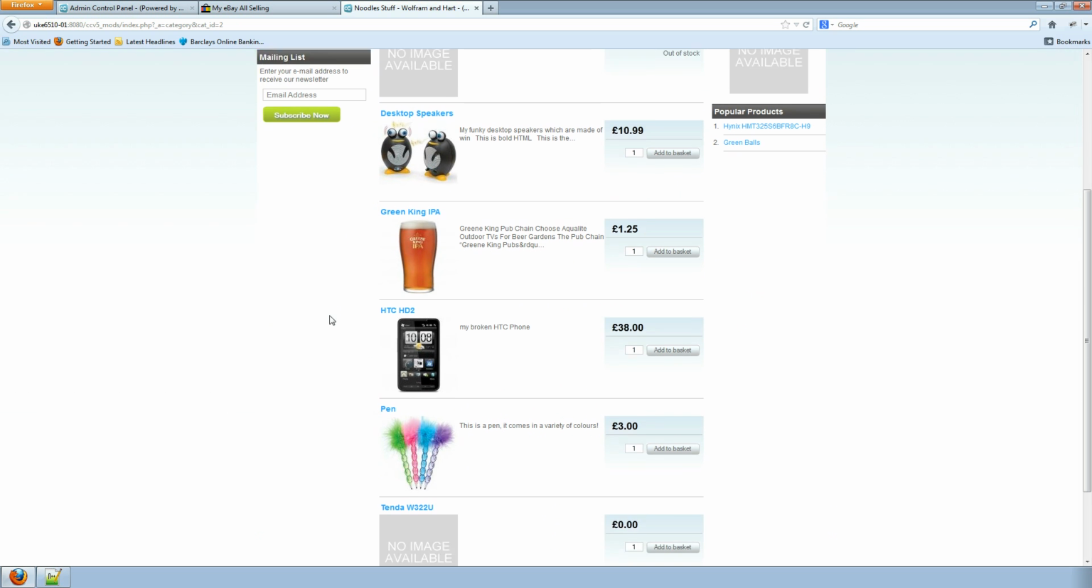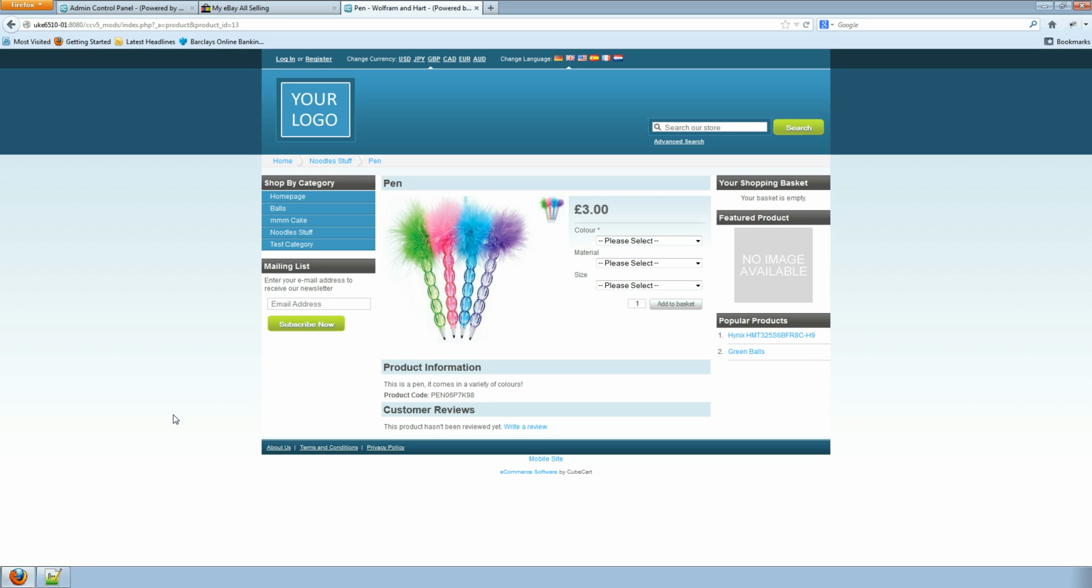The second product is pen. Now, pen's a special product because we're using options. Options in CubeCart allow you to put various options against a product. So here we have three defined: color, material, and size. It's important I show you this one today because the plugin does actually support variations, which means you can list all of these variations on eBay as one item, which means your listing fees are greatly reduced.